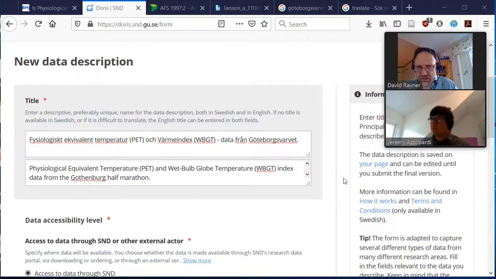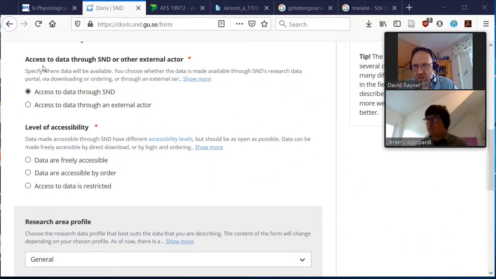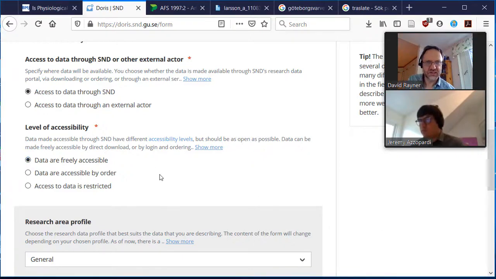Okay, so now we're done with our titles, we go through and we have to choose access to data through S&D or external actor and level of accessibility. So I chose access to data through S&D. When would you choose this other option here? Yeah, that would be when you will not be uploading your data via DORIS, but rather have uploaded your data somewhere else and have a persistent identifier for it. Okay, so use Figshare or something like that. Exactly. And then we have level of accessibility. I think these can be freely accessible. It's just meteorological data. It's not anything sensitive.